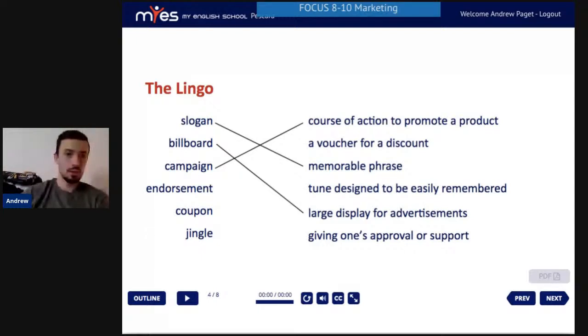Excellent. Claudio, a jingle is a tune designed to be easily remembered. That's exactly right. Well done. So we've got our jingle. Francesco, a coupon is a voucher for discount. That's exactly right. Well done. That's right, Maria. Lorenzo, endorsement is giving one's approval or support. That's very, very good. Well done. And that's it, guys. That's all of our answers. So there's our coupon and there's our jingle.